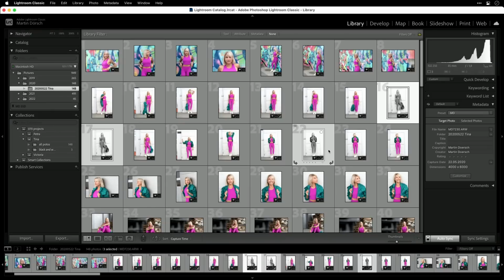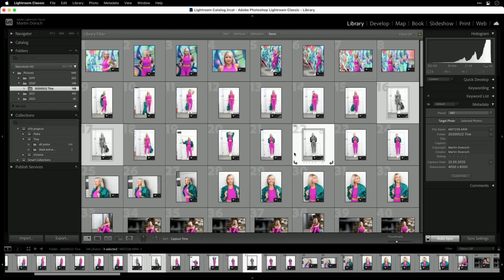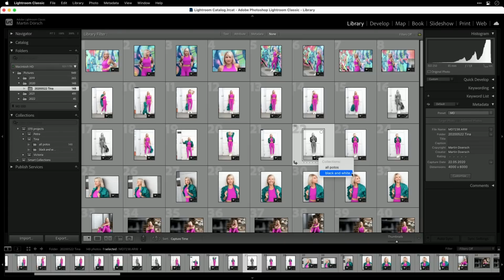Why is this the case? Because the image, or the images, I take this one right now, is inside the folder because here I am right now, and this image is also inside the collection all photos and inside the collection black and white. And when I change it in the black and white collection, for sure the image is everywhere else also black and white.